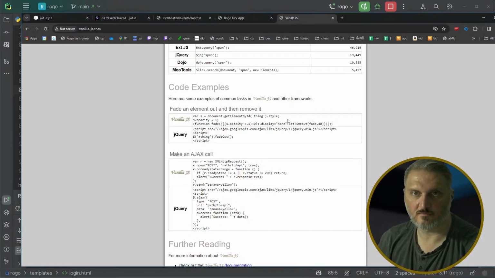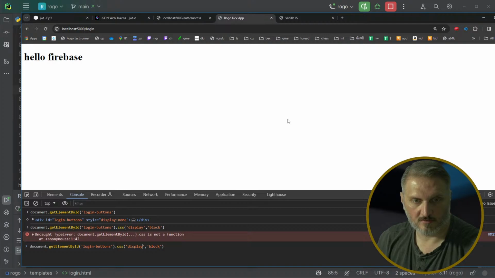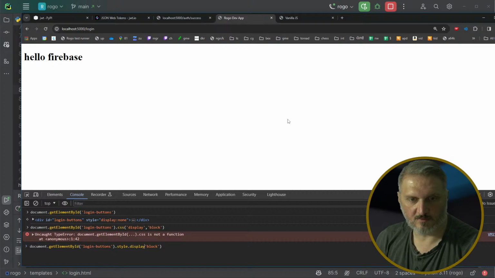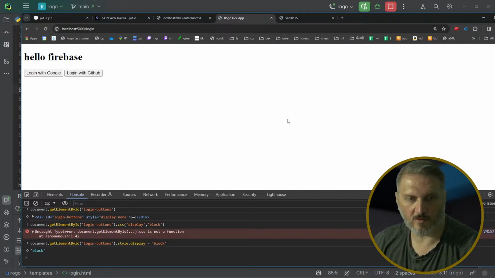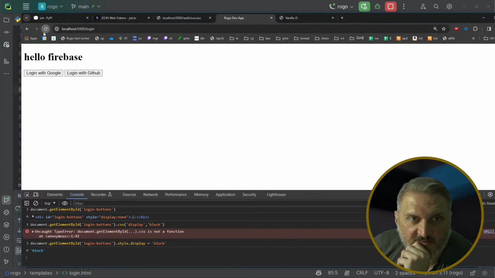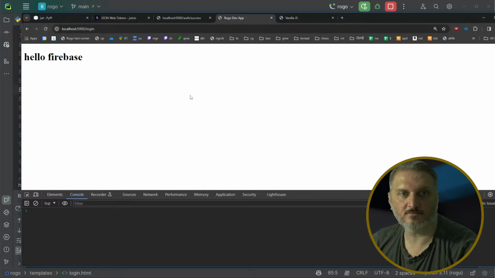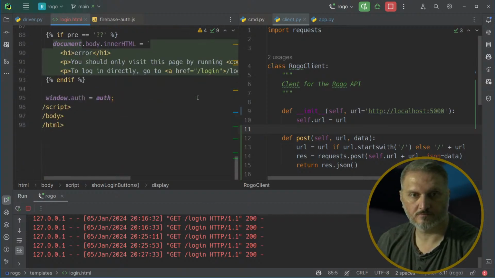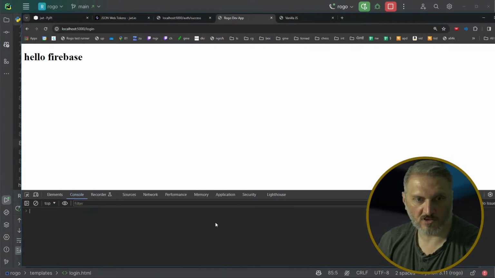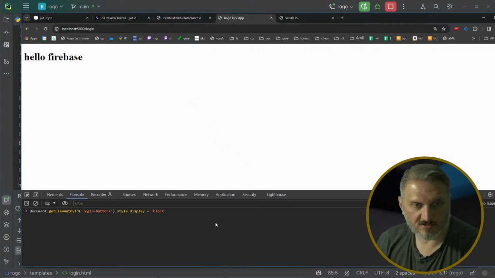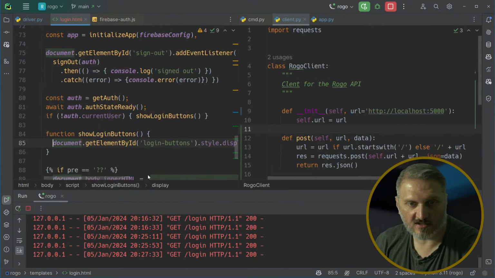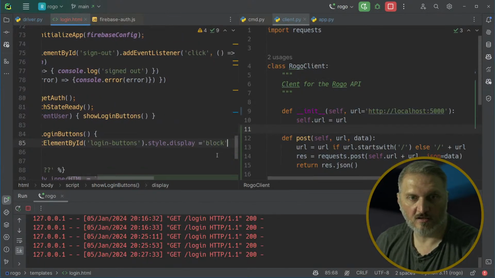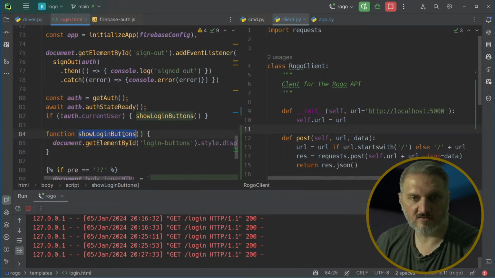But I should do this now. Let's just do that. I could test it together. Style display equals. And so just double test that. That should happen by default. It did not. What did I do wrong? Login buttons, document get element by ID, login button style dot display block. Okay, so where does this?